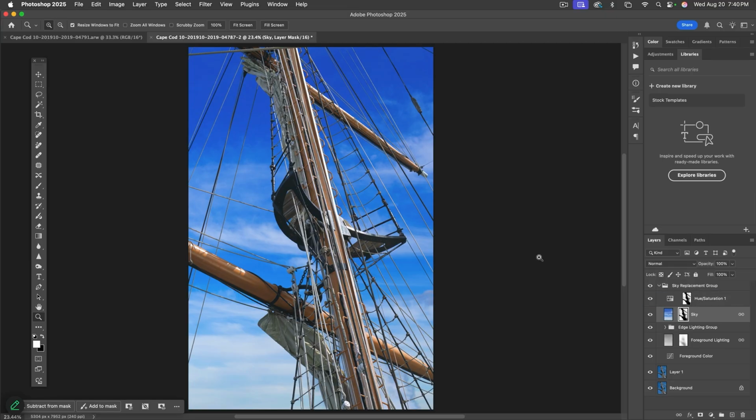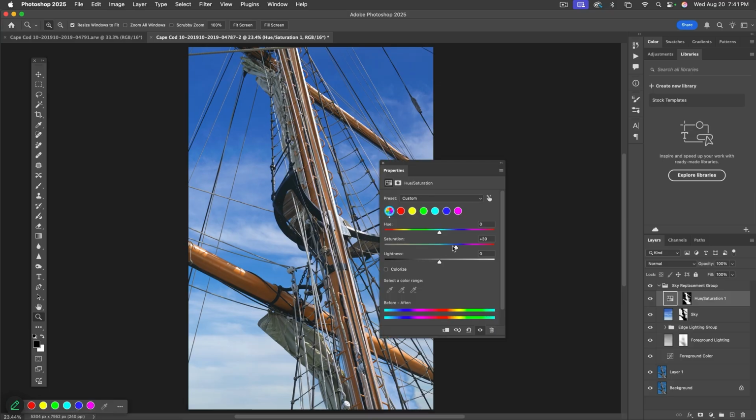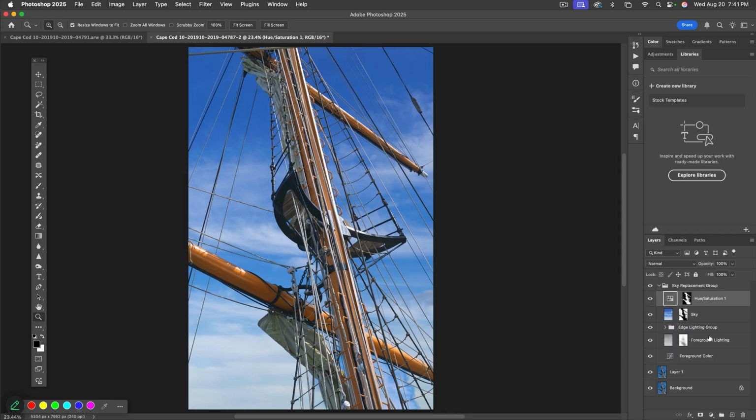Now what it's doing is it's adding the saturation to the sky, not the mast. So now I have to click on this mask, and we're going to use Command I, which will invert the mask, and look at the difference. So now you can see we've got our old sky, but we've got the masts in there. In fact, I want to even make it a little more saturated. Let's go more. That's good. And I think I like that.